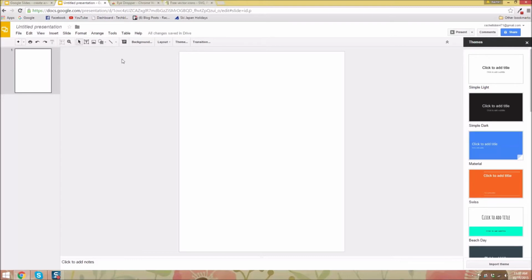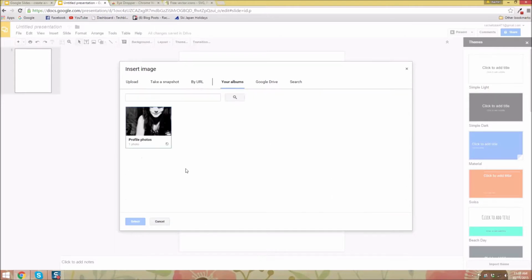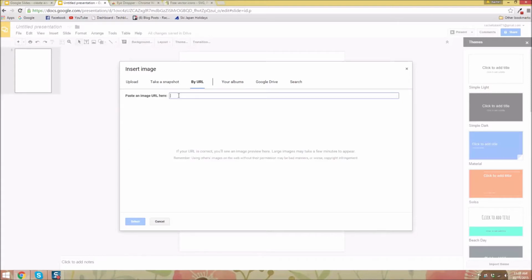I'm going to go over here to Insert, and in this little drop down menu you're going to see a whole bunch of different options. I'm going to start with an image just because I want a nice pretty piece of paper for my cover page. When you click Insert Image, it's going to bring up options here, and you can see that you can upload directly from your computer. You can also use images that you've uploaded to Google before. You can use an image URL, or you can take a snapshot with your webcam.